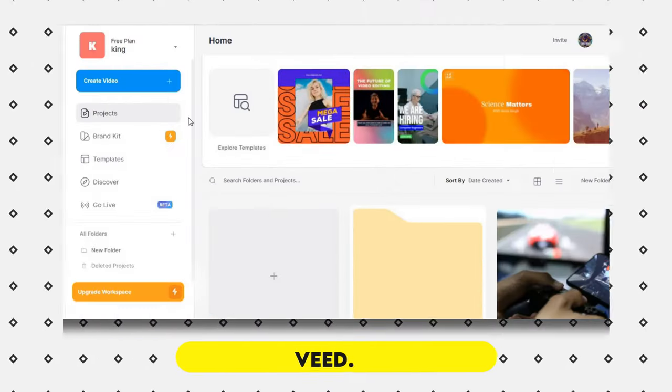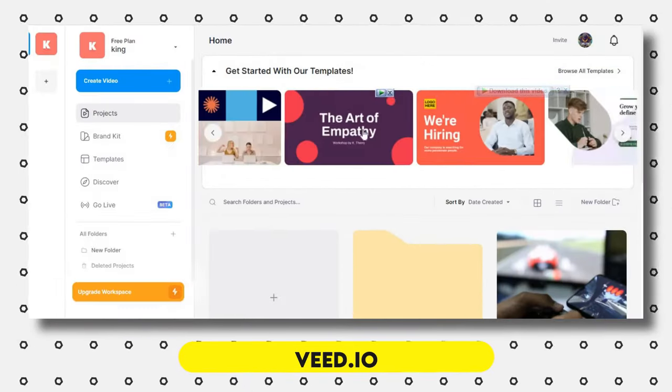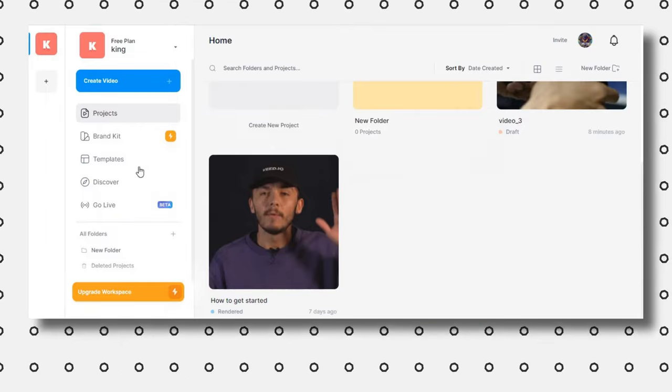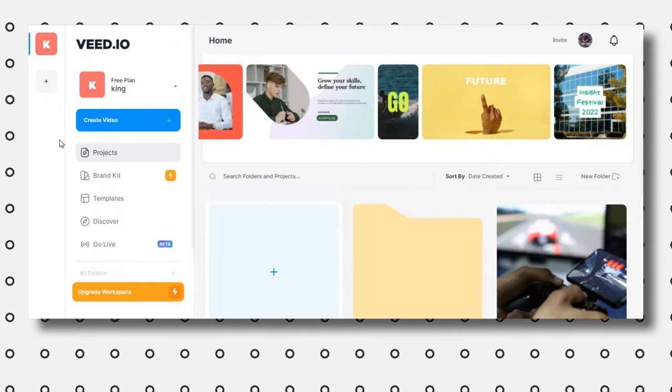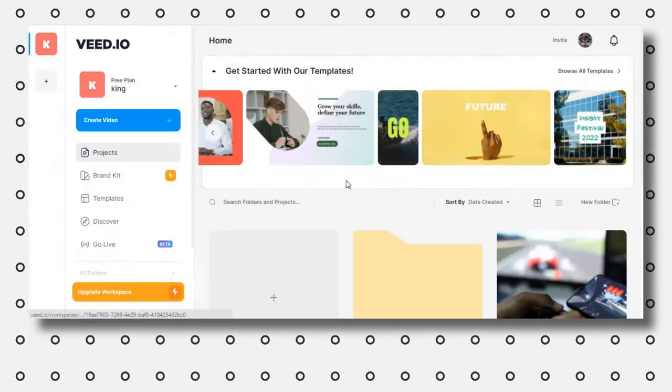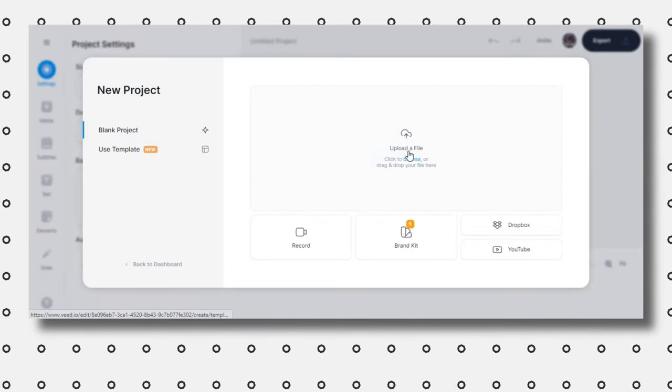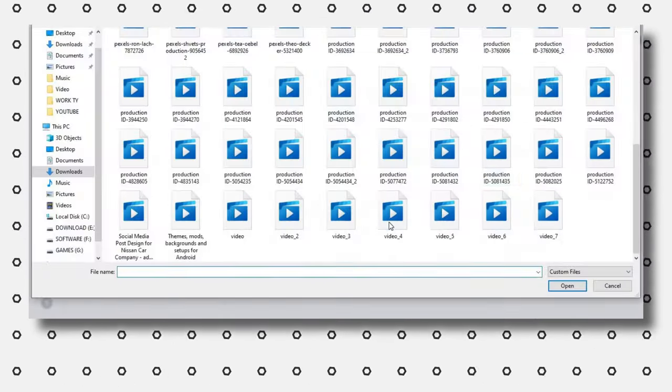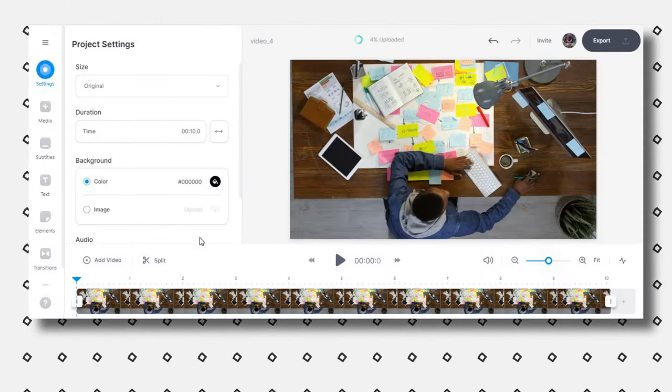Number 5 is VED.io. VED makes professional video production simple. It offers online video editing, recording, hosting, and sharing. Key features include one-click subtitling, translation, noise reduction, cropping, transitions, custom branding, compression, and format conversion.